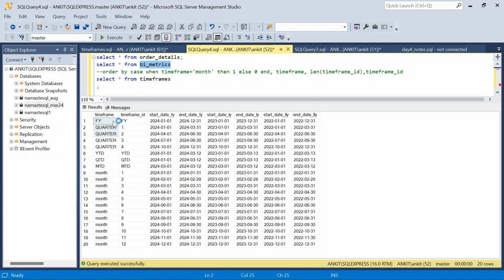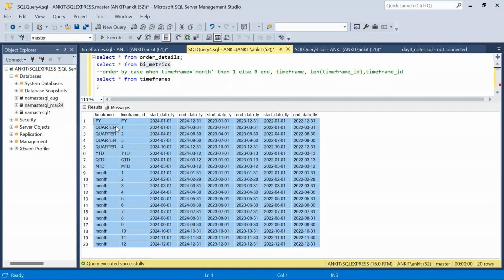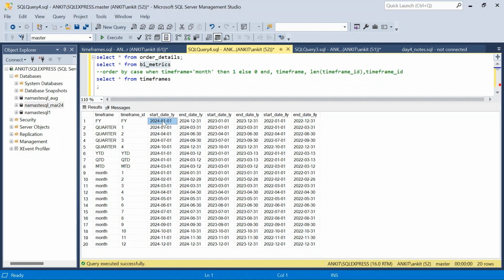And once this is done, then I will show you how to derive this time frame table. Okay, so we will go in the reverse direction. This time frame table has, for example, the start date for this year, for the full year, as 1st January 2024, and the end date is 2024-12-31. Similarly, this is for last year, and this is for last to last year.